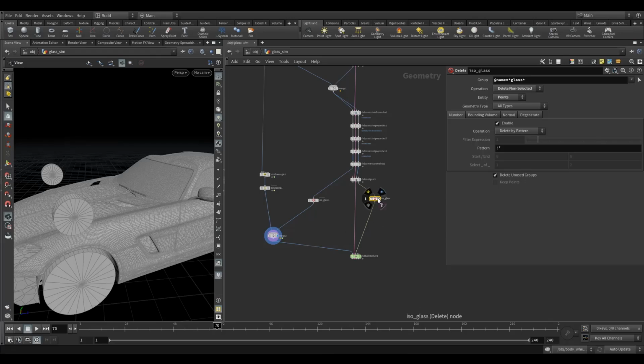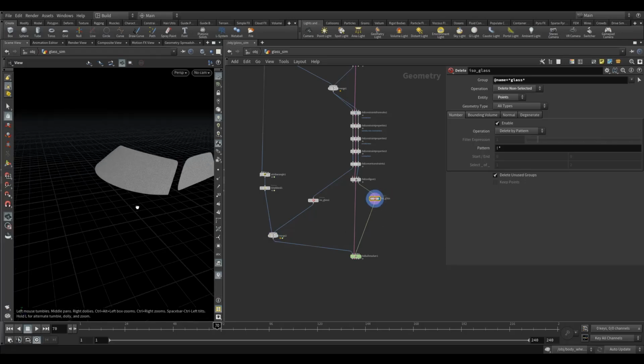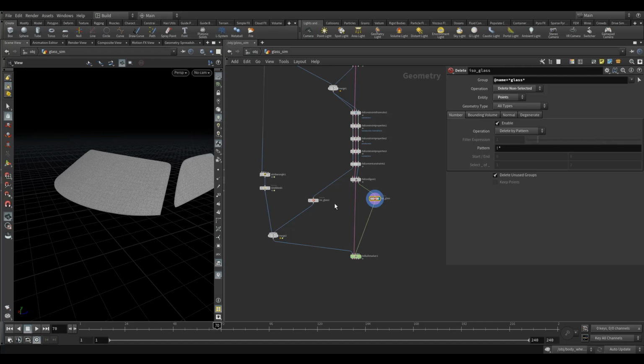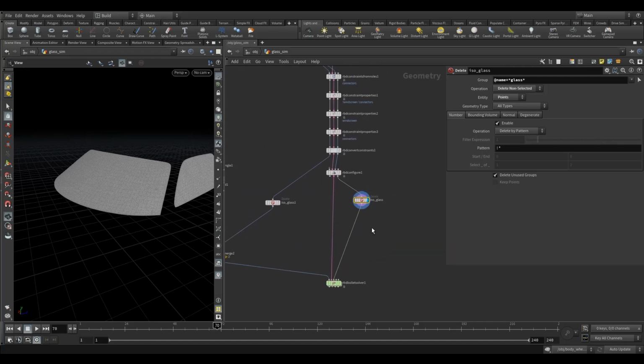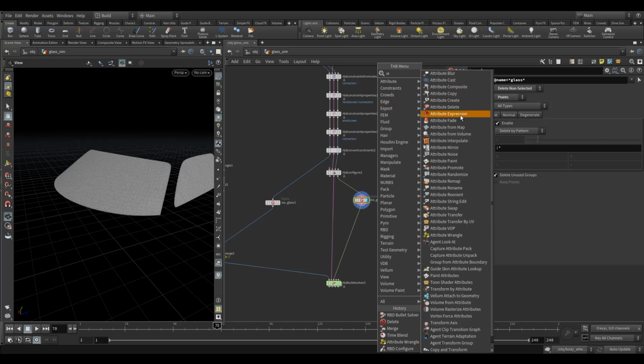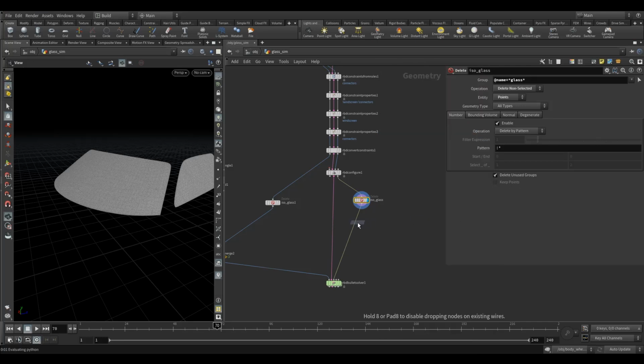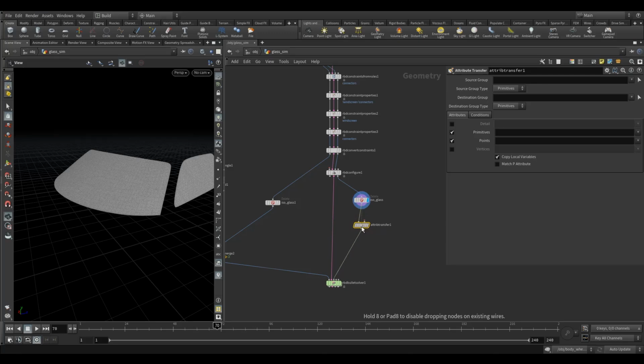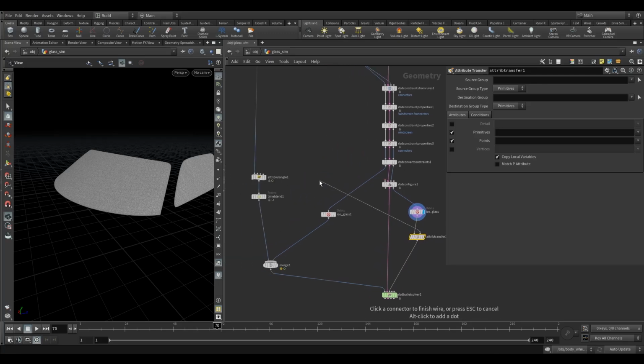So just like previously, I want some velocity on the glass pieces here so that they follow along in the direction of the car from the beginning of the simulation. So we're going to copy that over, or transfer it over, would make more sense. Use this attribute transfer and grab the velocity from here, or from here actually, from after the time blend, would make sense.